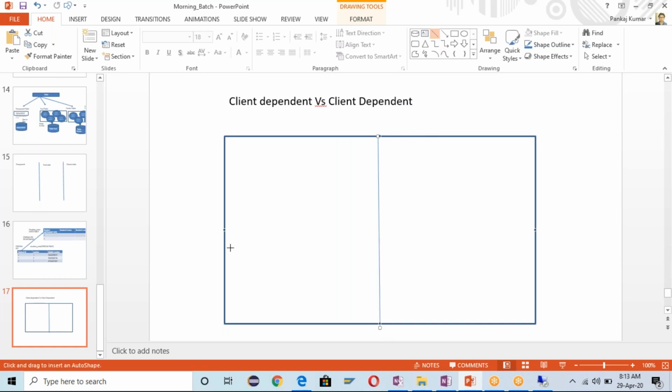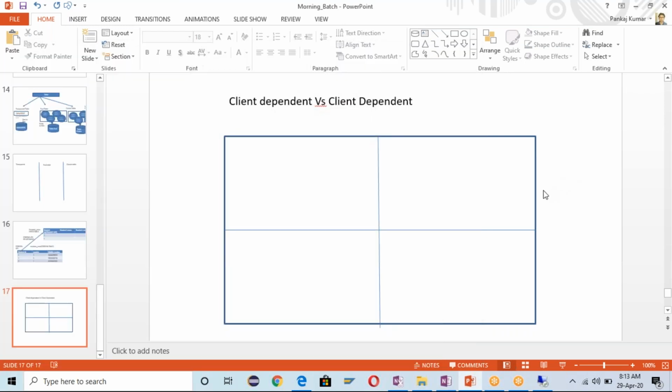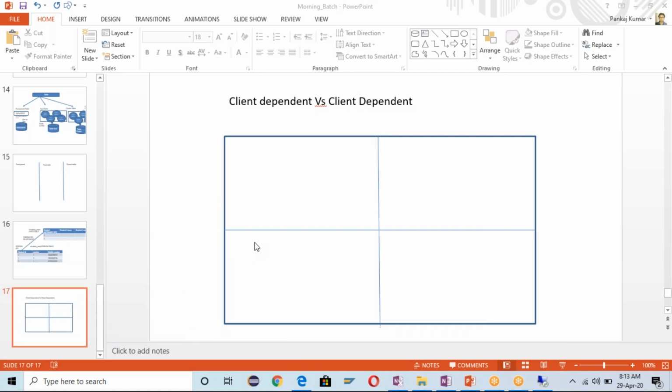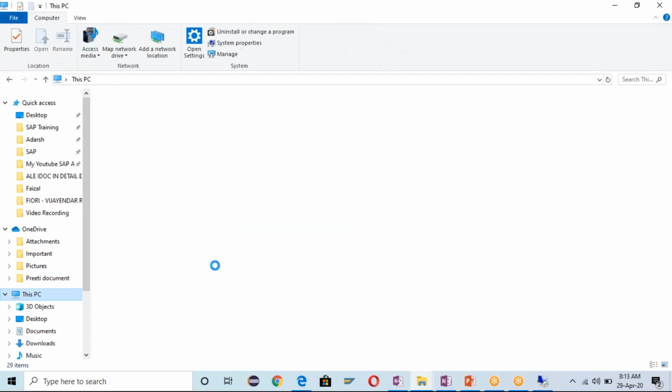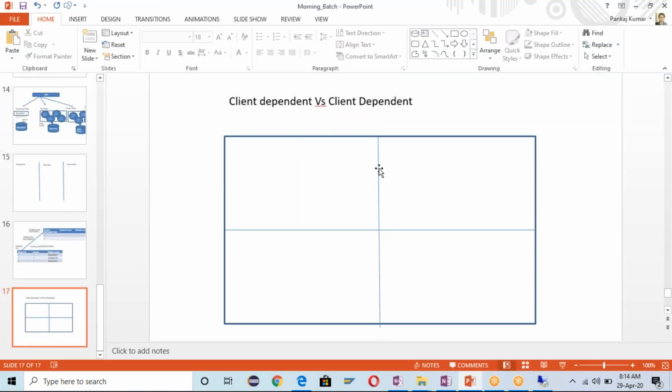So the system is one, your SAP system, the main system is only one, but you are going to divide it into different parts. For example, if you go and check, my hard disk has been divided into different partitions. Here you can see in This PC that it has different local disks and a new volume, two different partitions.